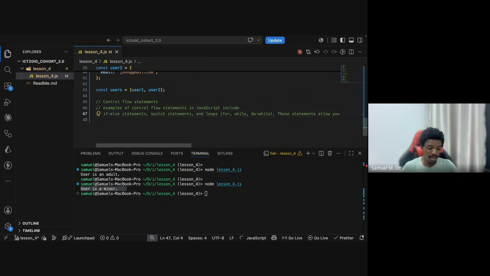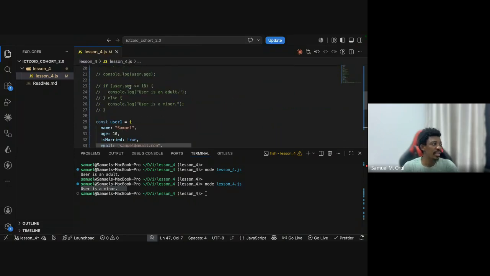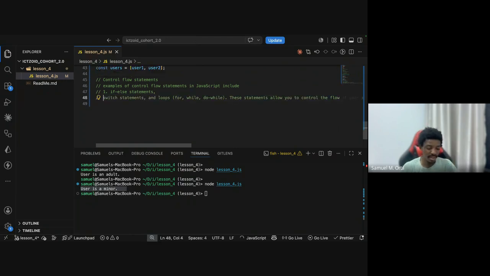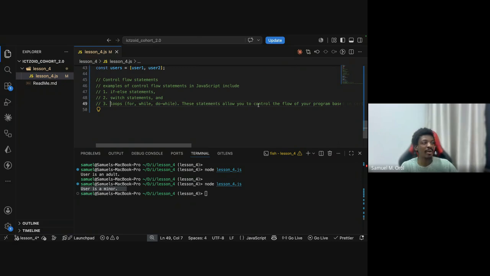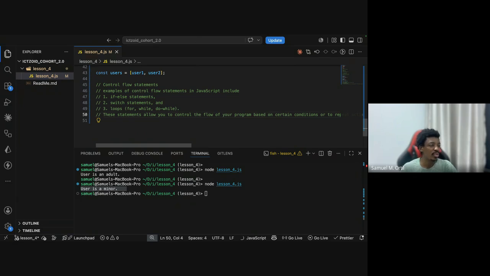We have one, if else. If you notice, I used if else here. If user.age is greater than or equal to 18, if that's true, do this thing. Else, if it is not true, that's where the else block now runs. Do this. So this is the user flow. Then that's the if else statement. We have the switch statement. And then we have loops. That's the for, while, do while. These statements allow you to control the flow of your program, right? Basically, that's what these statements do.